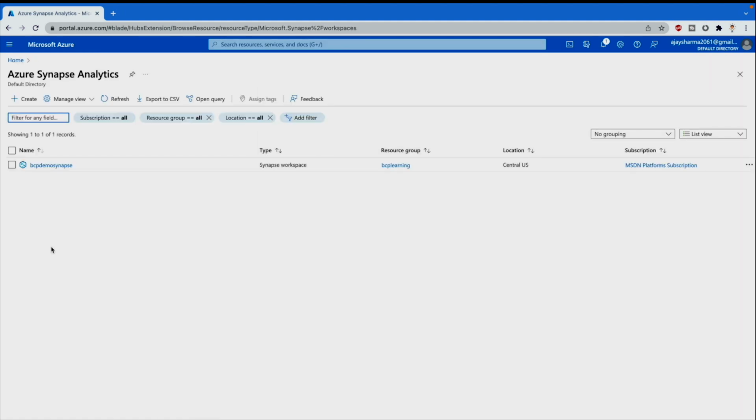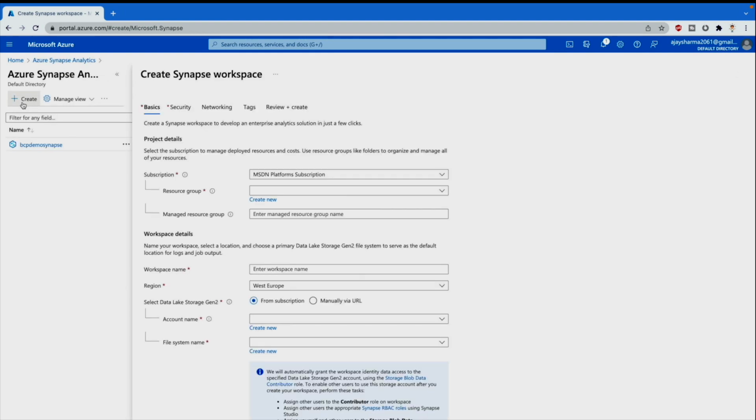Once you click over here, if you have already created your Azure Synapse Analytics account, then it would appear here. Like here, you can see BCP Demo Synapse, which I already created. Otherwise, you can create new as well. If there is nothing, then over here you would find one button saying create your workspace. Otherwise you can just come over here and click on create. It's going to open a new window for you, and here you can select all those options.